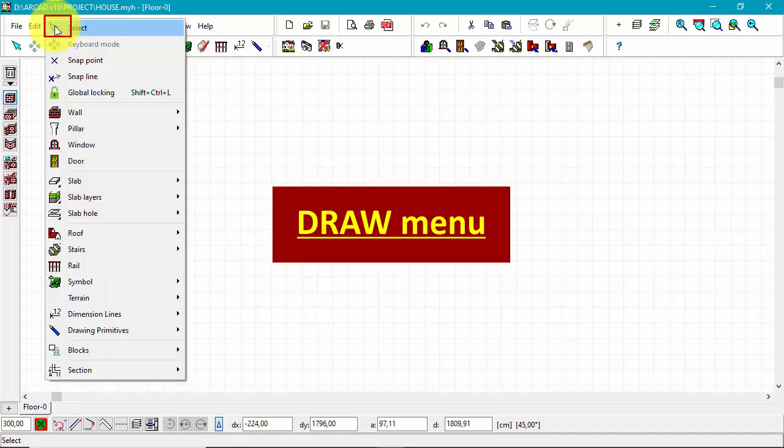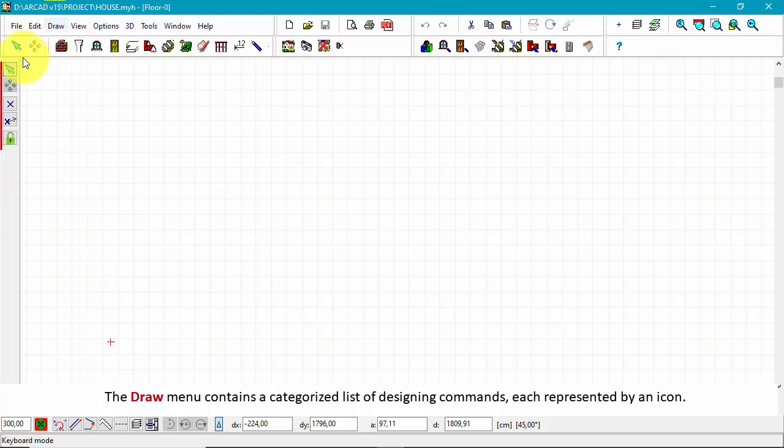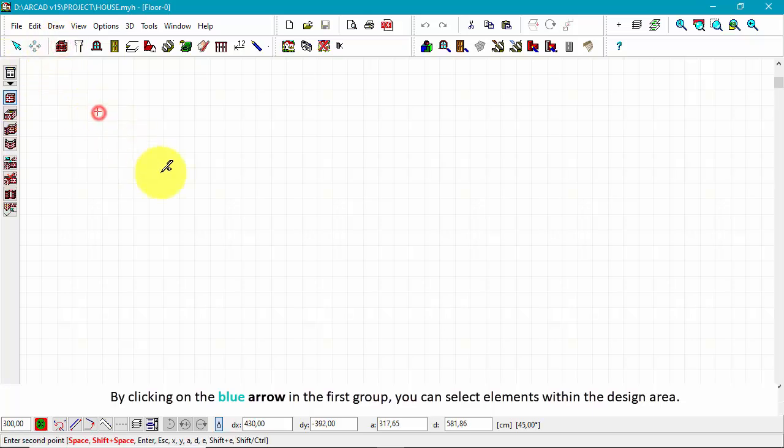Draw menu. The Draw menu contains a categorized list of designing commands, each represented by an icon. By clicking on the blue arrow in the first group, you can select elements within the design area.